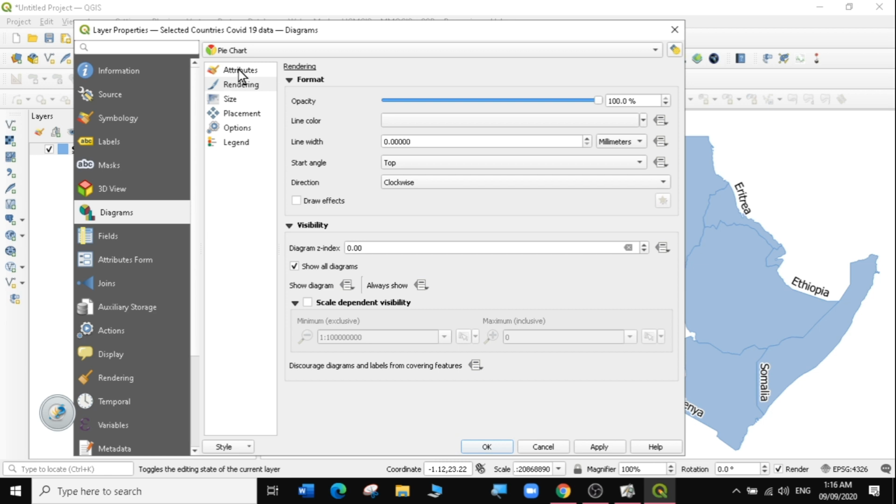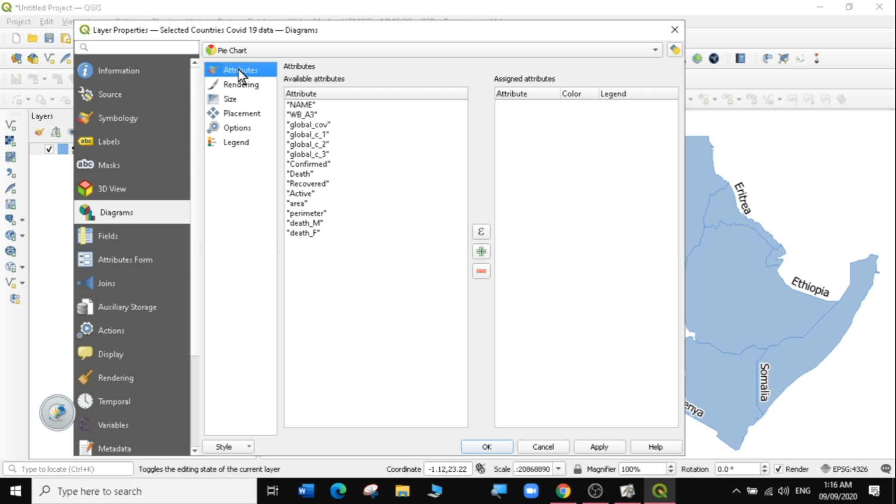So the first thing we do is look at the attributes. Let's go to the attributes here. You'll see there's a column here that has all your attributes, including the ones that you had hidden, but they're still within the layer. So we want to showcase a pie chart showing the deaths, the recovered, and the active, because the deaths, recovered, and active all sum up into the number of confirmed cases, since some cases are confirmed and then sadly end up dying. So we're going to showcase the deaths, the recovered, and the active.